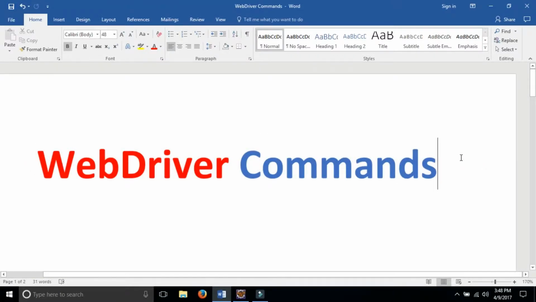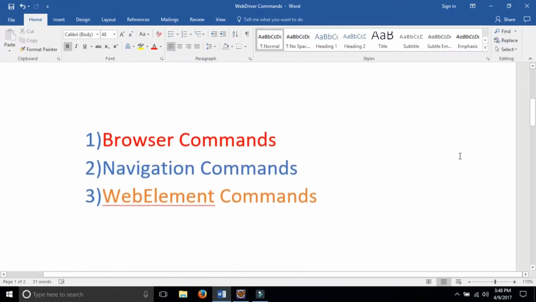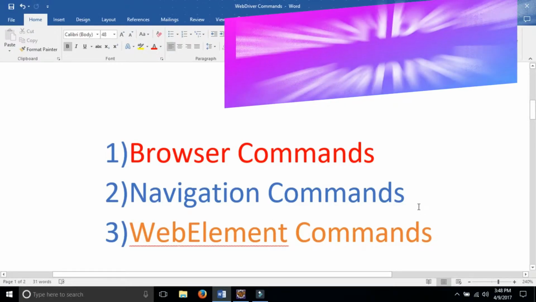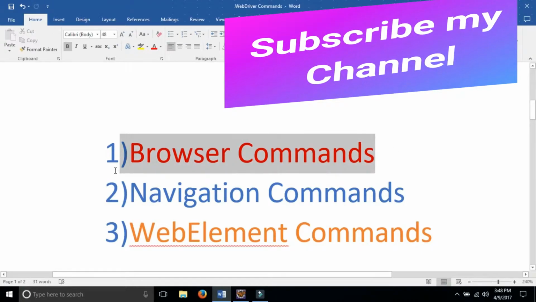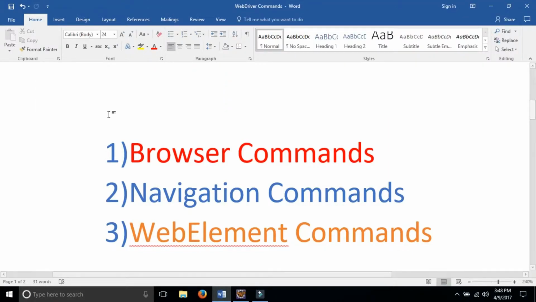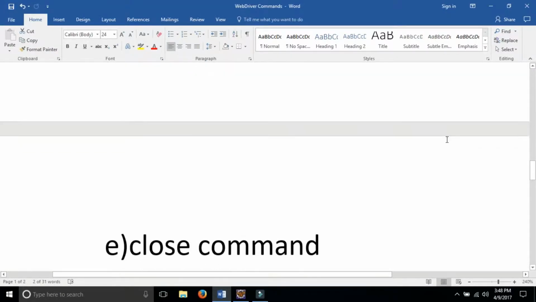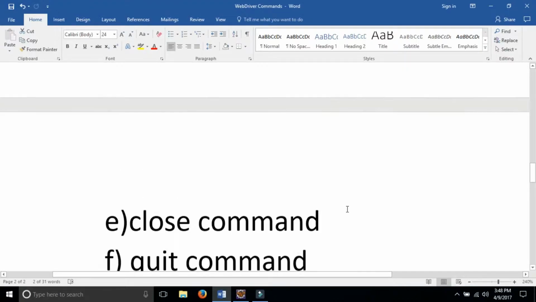As I told you, today's topic is WebDriver commands. Friends, in WebDriver, we have three types of commands: browser commands, navigation commands, and web element commands. In this video, I will explain all the browser commands that we are going to use with the browser. So friends, we have six types of browser commands, and those are: the get command, get title command, get current URL command, get page source command, close command, and quit command.